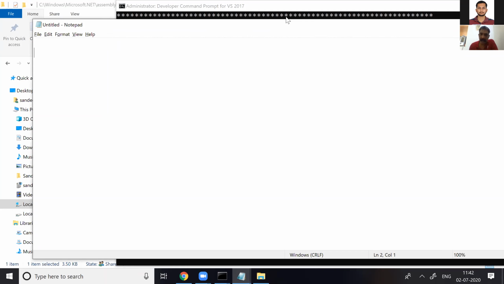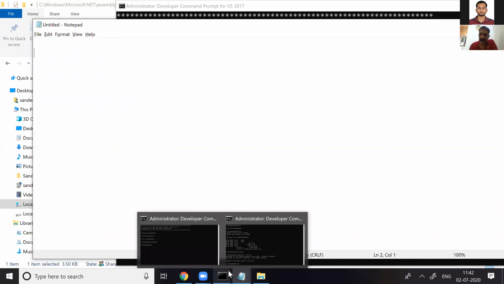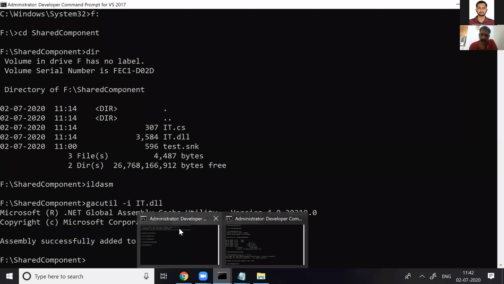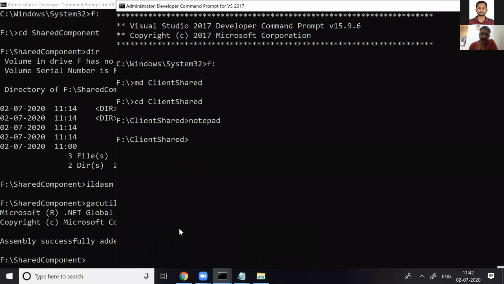Step number 2, I'm moving to the shared assembly. I applied the shared assembly. Can my client go for accessing the DLL or not? That's most important. Now he's opening the MVC, he's opening any .NET application, and he wants to check whether he is able to access my DLL or not.